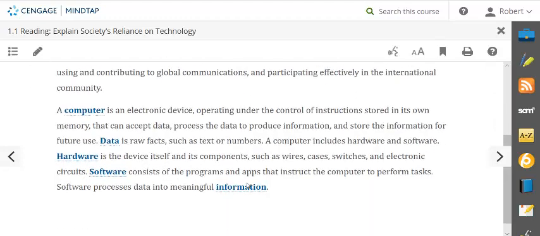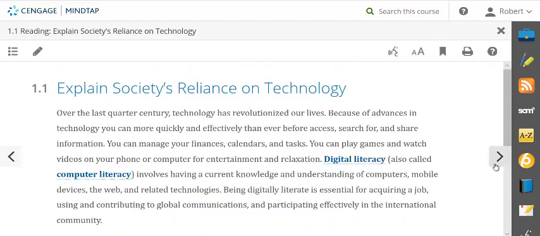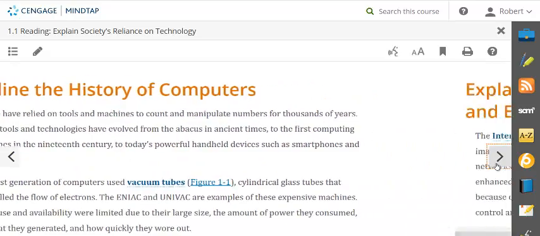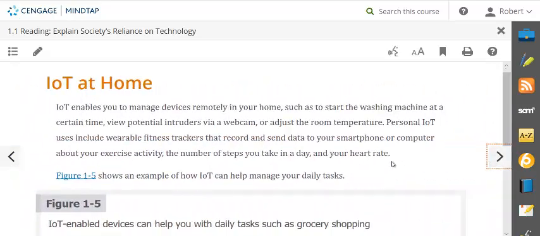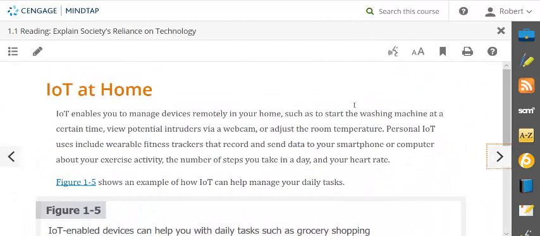Now, the way you go through this book, you've got to scroll up and down and then go left and right to navigate. So you're reading this; this is how you read your book. It's online. Now, if you want it to read to you aloud, you can click on this little man here, and it'll read the text aloud.